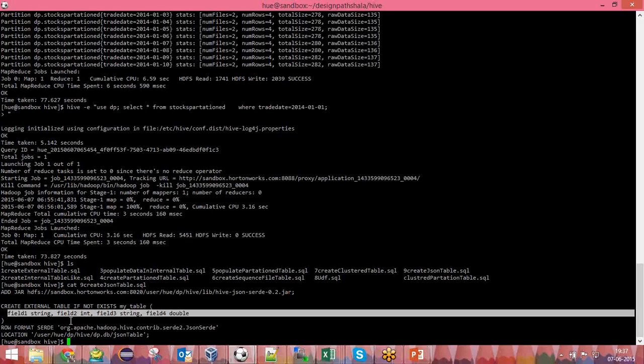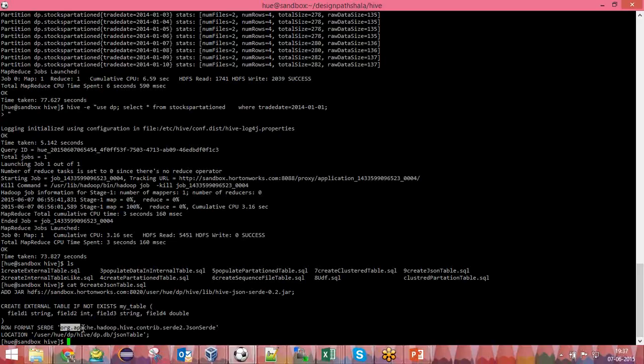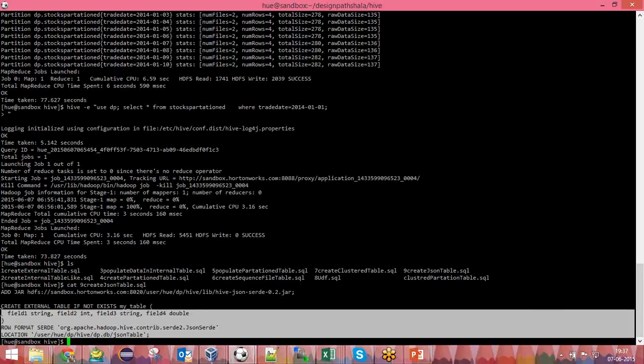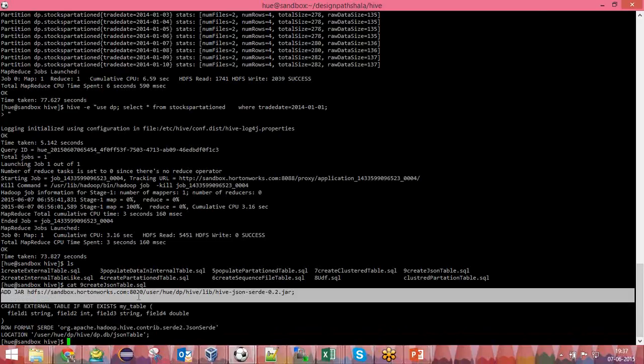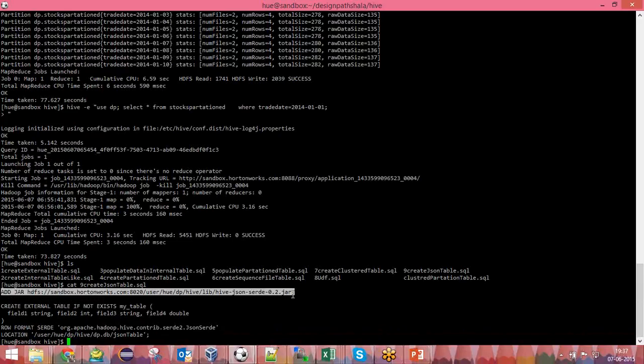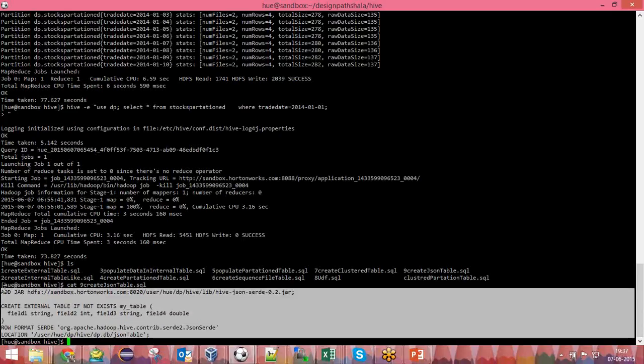So how to create a JSON table? All I have to do is just define that. I just use a JSON jar and the location, and the table will be created. And this is how I can add a jar file to Hive. So this JSON jar is again openly available for us. I'll share this with you, although it would be there in the shared drive. So add jar, create a table on top of this file, and your table is ready.